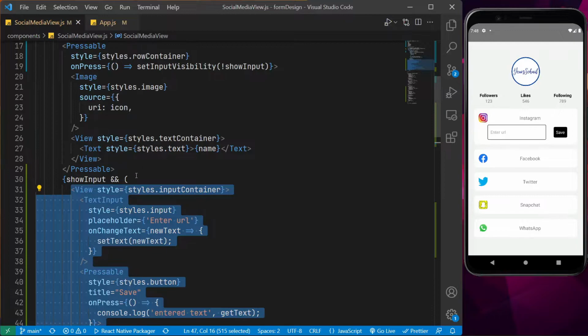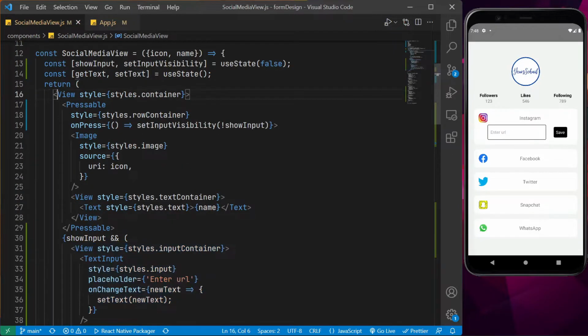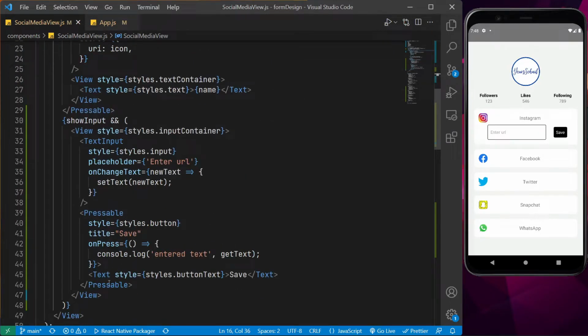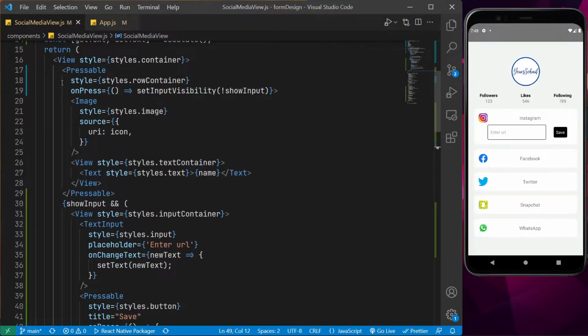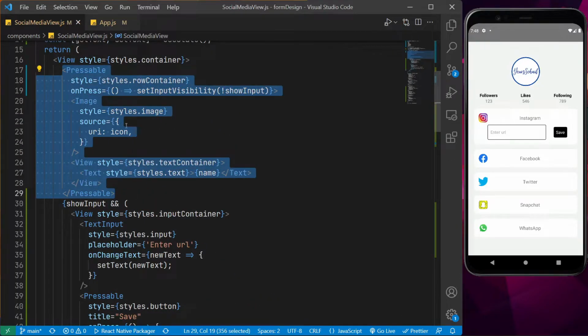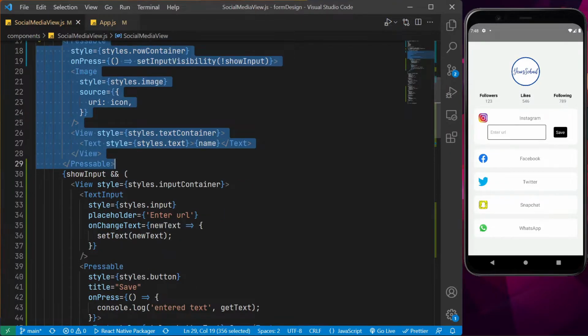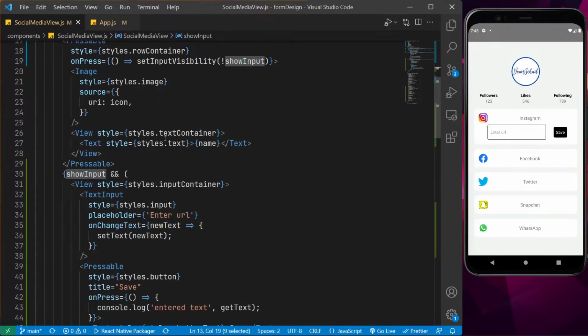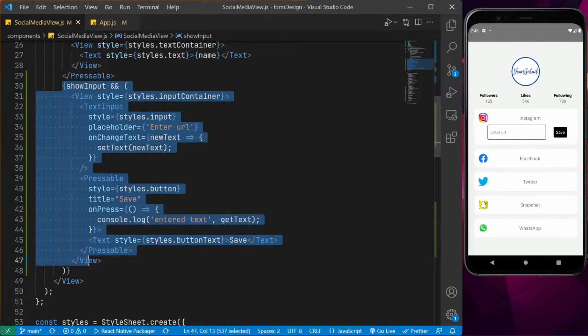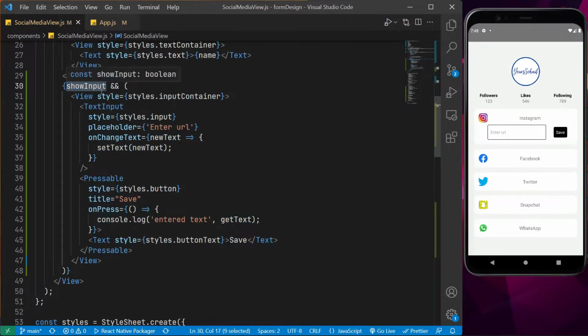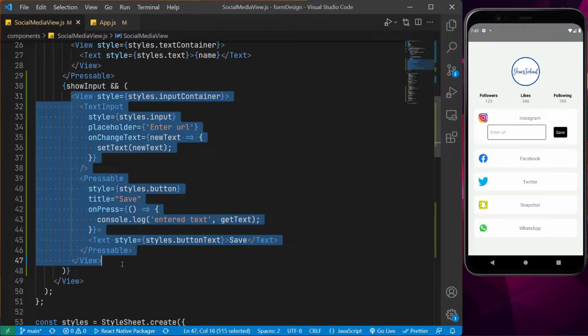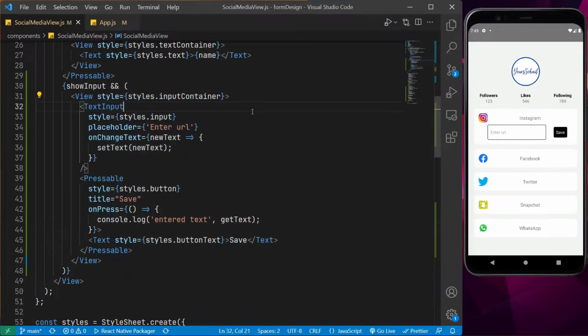Okay. So as you can see, this is the parent component. This is the parent view, which is up till here. And inside this will already be visible every time. This will always be visible. But this part, which is the input field and button, should only be visible when the state is true. So that is what is happening over here. We are checking if the value is true, and if it is true, then we are rendering, or we are adding these two components.